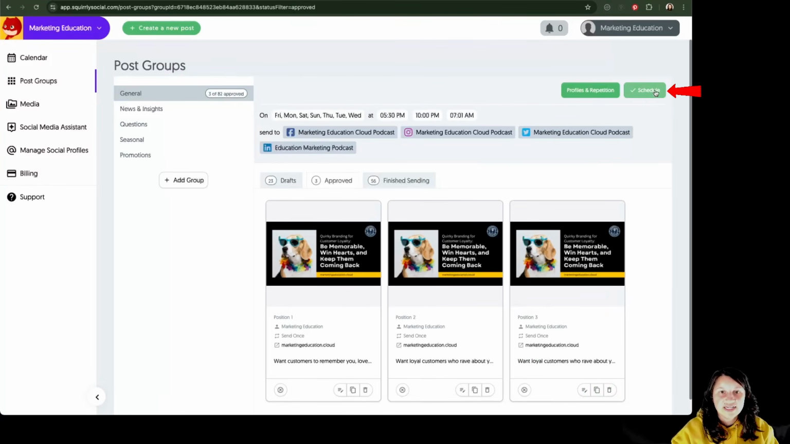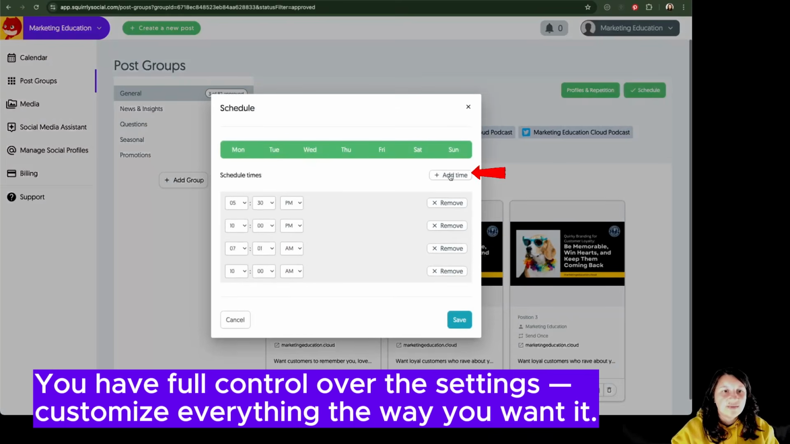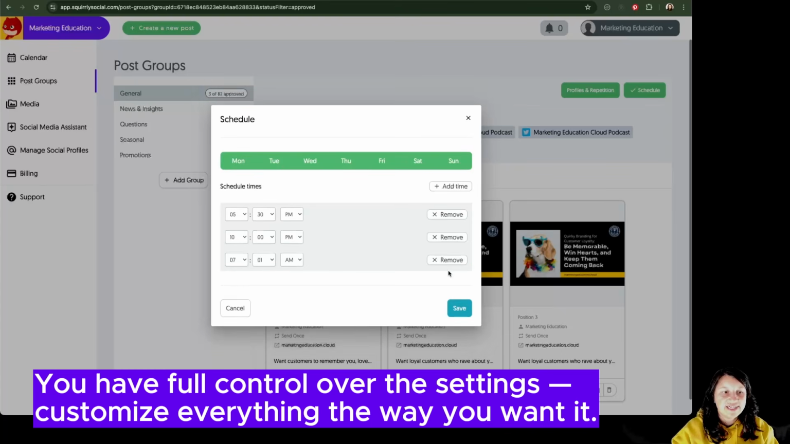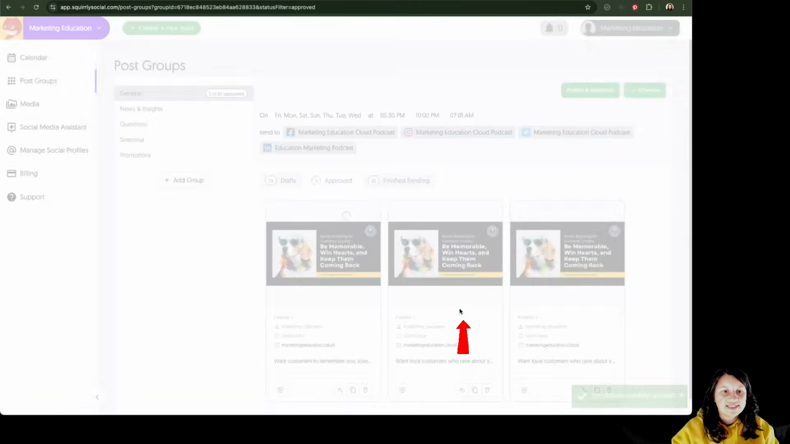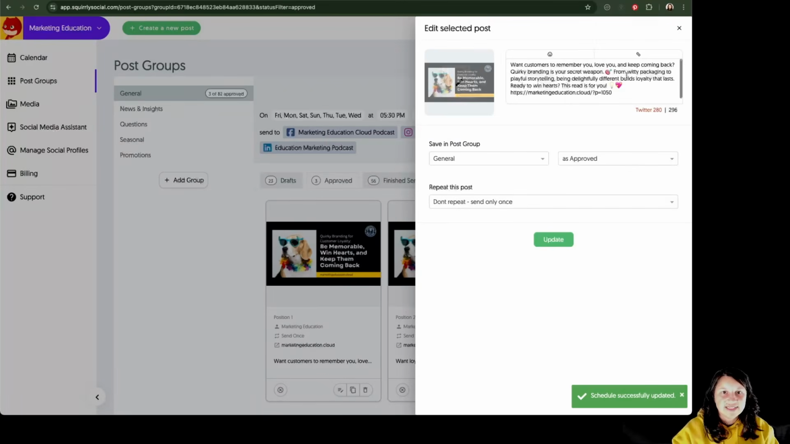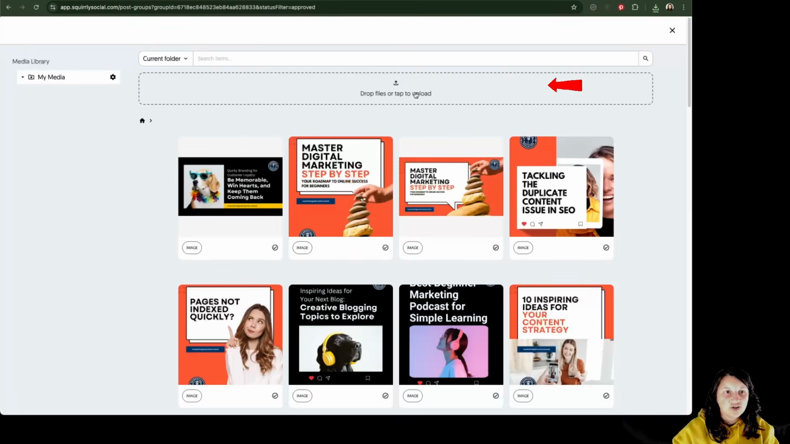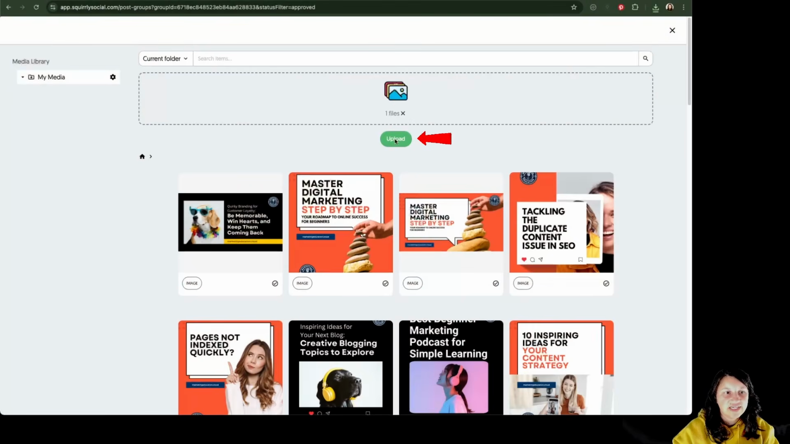By clicking over here to schedule, we can select the days and the time. By clicking on this button, we can add a new time and we can click over here to remove. Let's click on save. You can click over here to edit the message. We can see the message over here. We can also edit the image by clicking over here and then clicking over here and over here.